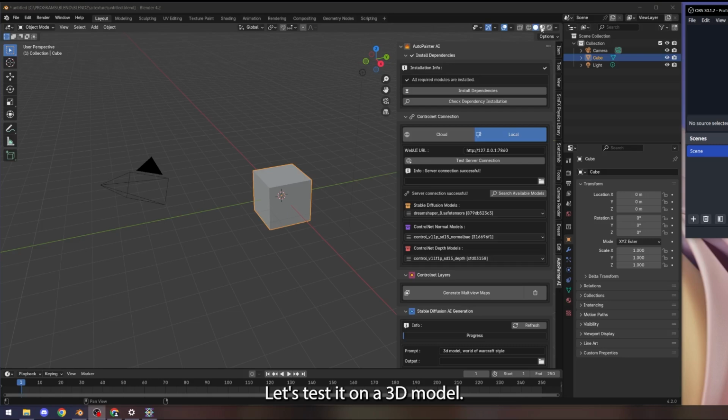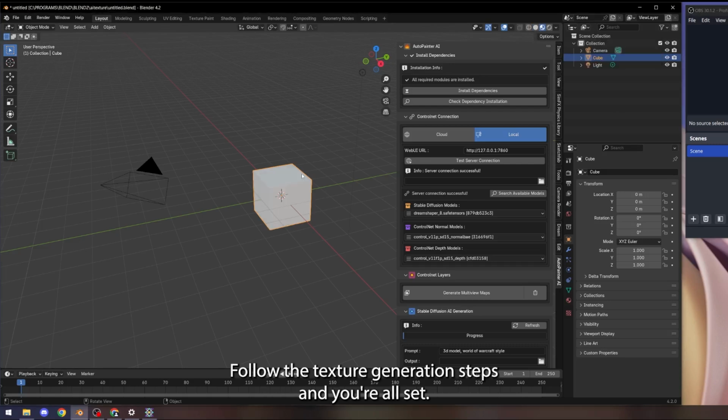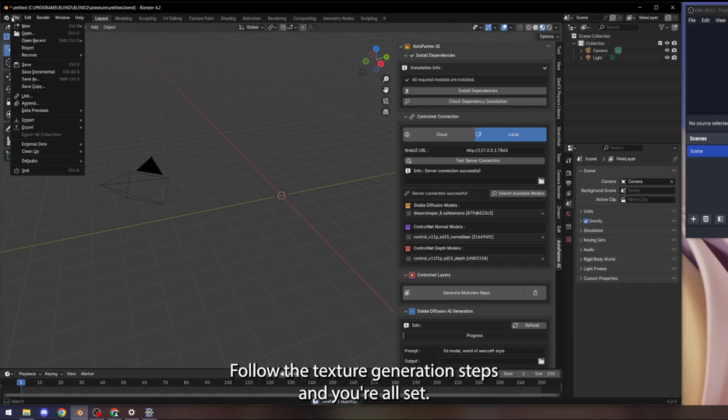Let's test it on a 3D model. Follow the texture generation steps, and you're all set.